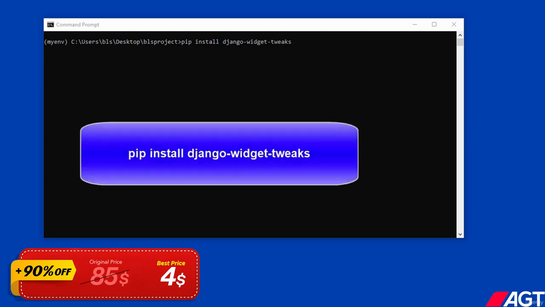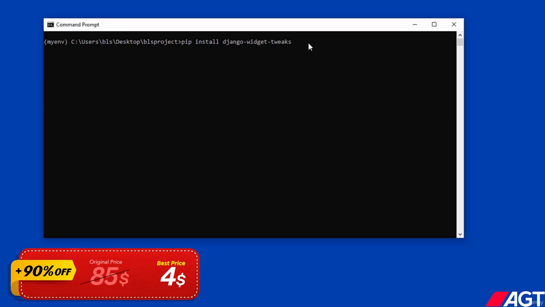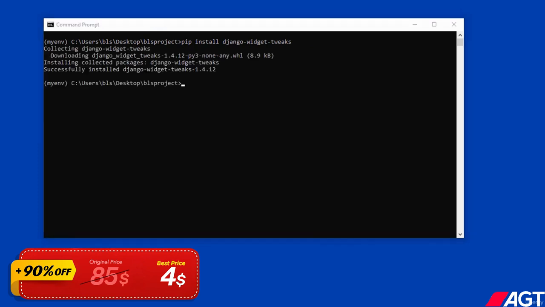I'm going to install the Django Widget Tweaks inside my virtual environment. I already have my virtual environment activated. I've added the command that will be used to install the Django Widget Tweaks. It is pip space install space django-widget-tweaks. So I'm going to press the enter key on my keyboard, and that will start downloading and installing the package. The package has been successfully installed.